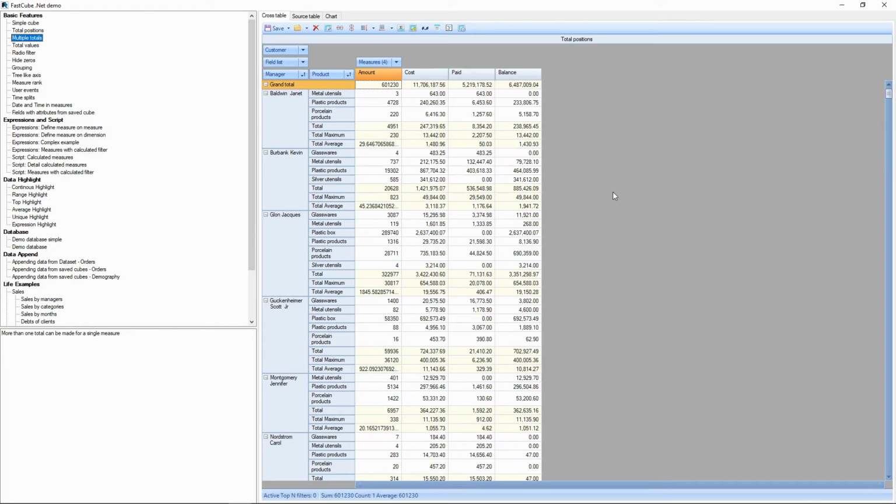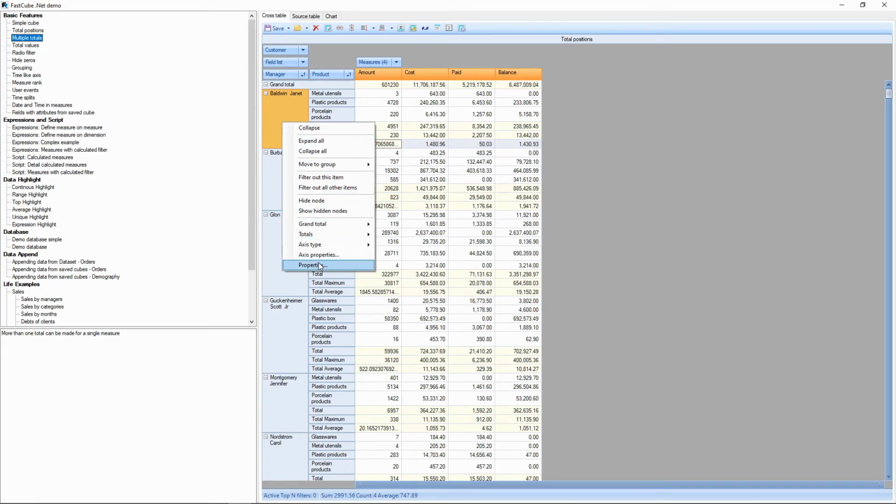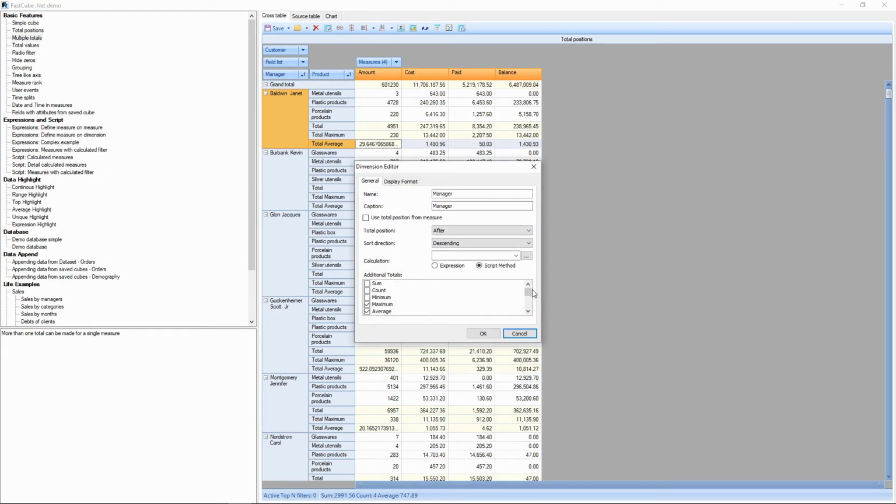The next example continues with the totals and shows that you can have multiple totals for a dimension. You can add or remove totals this way. Select a row, open its properties, and then choose the additional totals. Right now we have maximum and average in addition to the default sum. There are some complicated totals in here, and I will cover them in another video. You can also set the total position in this menu.